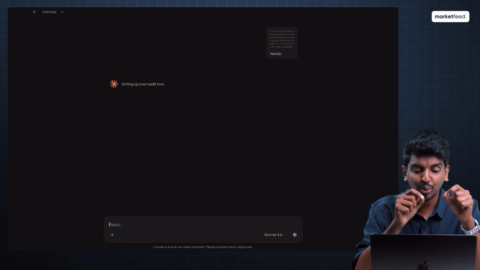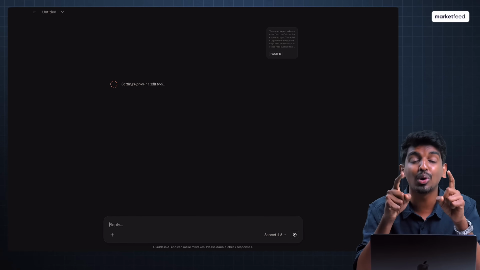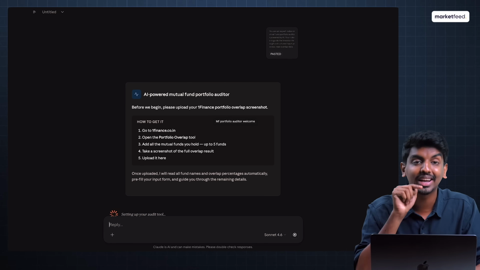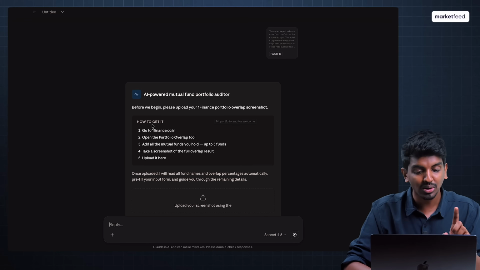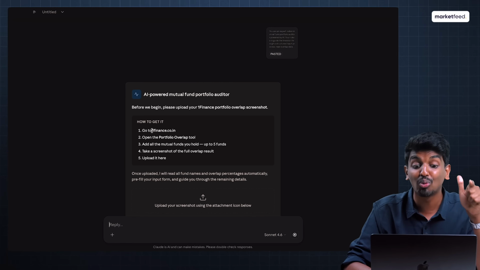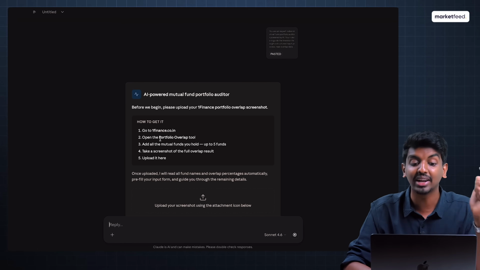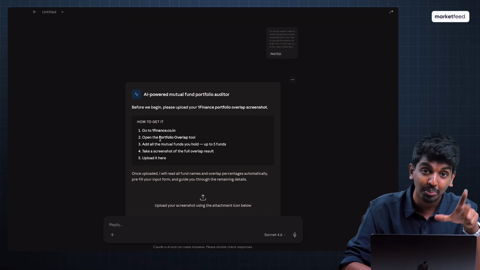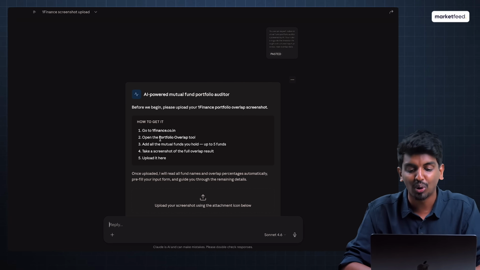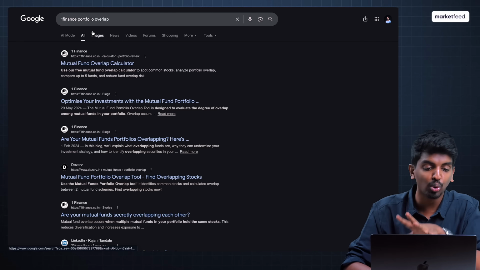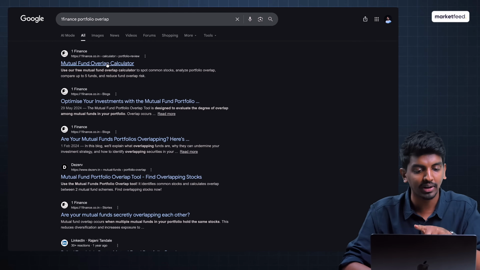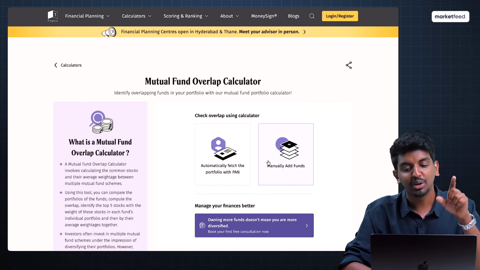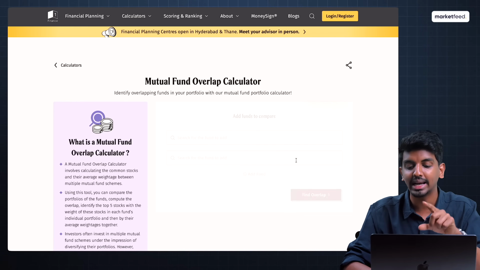So first it will do an analysis and it will ask you to upload one specific screenshot. Let's look at what you have to do. The thing you have to upload here is, go to onefinance.co.in and go to the portfolio overlap tool, and you'll need to upload the mutual fund list that you have already invested in. So I'm just going to Google that, One Finance portfolio overlap, and here you can find the tool that we're going to use today. You have to come here and select manually add funds.